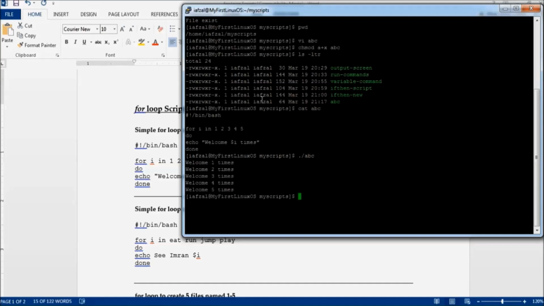So basically, if you have a repetitive task, and trust me, you're gonna be working in a corporate environment where you would have to do so many repetitive tasks, and this loop script is gonna become so handy for you that you will be creating scripts for every repetitive task that you will be doing every day. So this is outputting 5 times. Let's look at the second script.